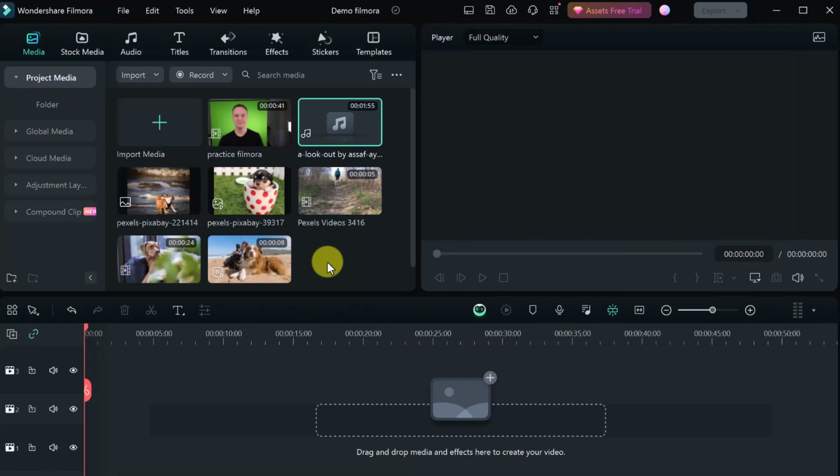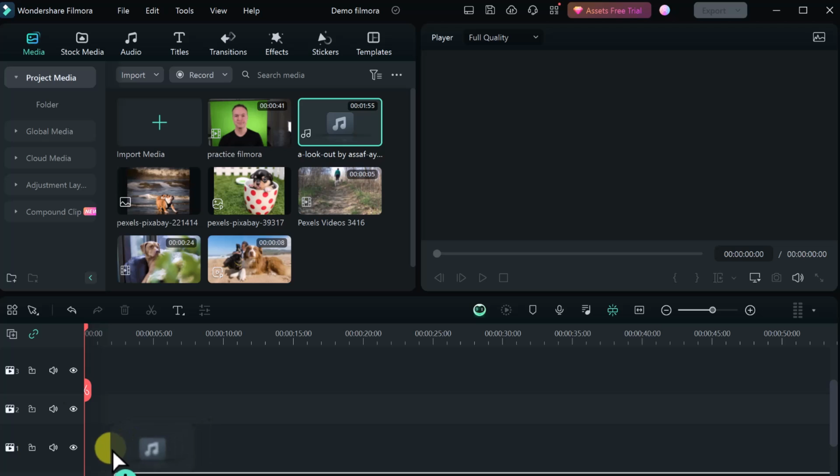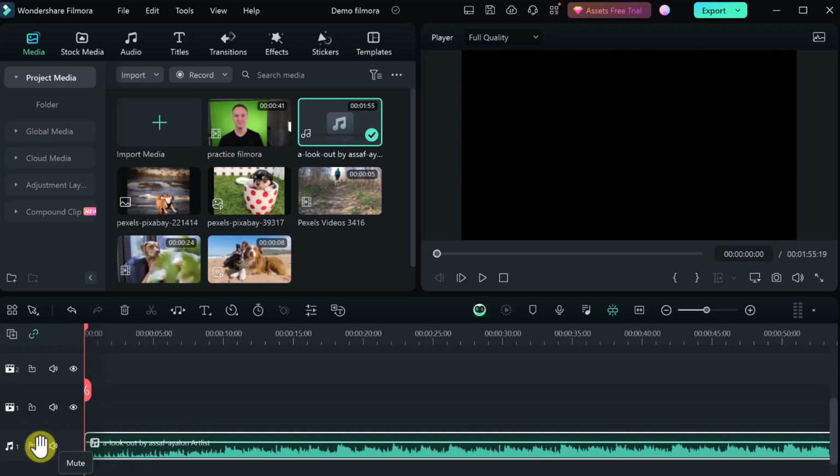I showed you all these things that you can do to video clips or picture clips. You can do many of these same things to audio as well. So I have an audio file here. I'm going to drag this down, and I have to place this inside the audio track here, where you can see it.